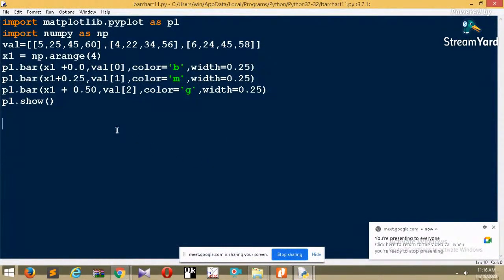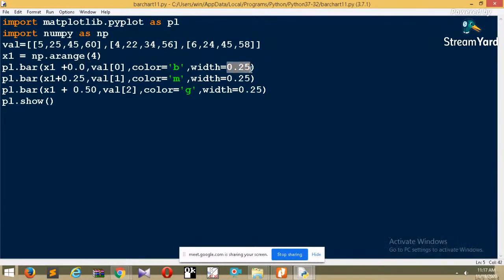So again I'm repeating myself. Earlier we placed x1 directly with value of 0, then x1 with value of 1, x1 with value of 2. What had happened? All the bars had joined together, that means overlapped with each other. But now I'm beginning the first bar at the 0.0 position, and the first bar width is 0.25. So after 0.25, the second bar will come. That's why I have added this 0.25 here.